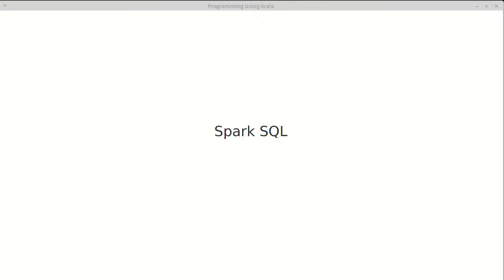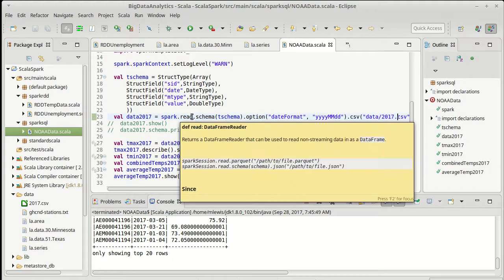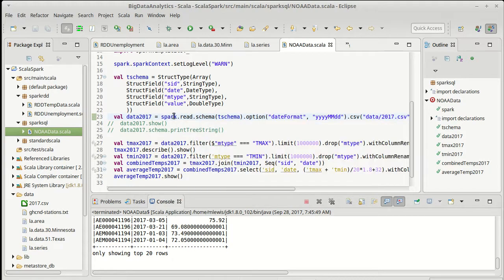In this video we continue talking about Spark SQL. We have been playing with one data file. It is a CSV file, and we showed that we can read it in nicely using the read object that the Spark session gives us, and there's a CSV method. We just had to provide some options to make the data meaningful.